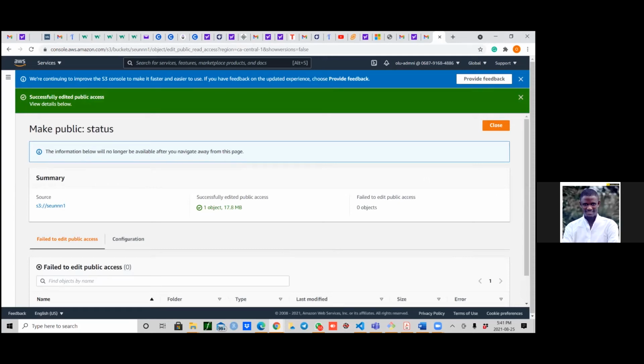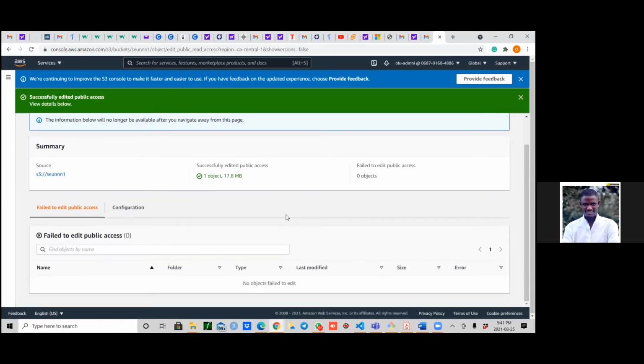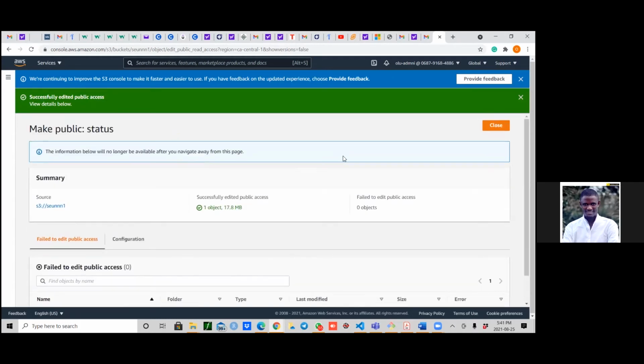Because they know anything you make public is risky. So they just want to be sure. Copy the URL and put it in your page. Put it in a browser. You will know if it's public or not.